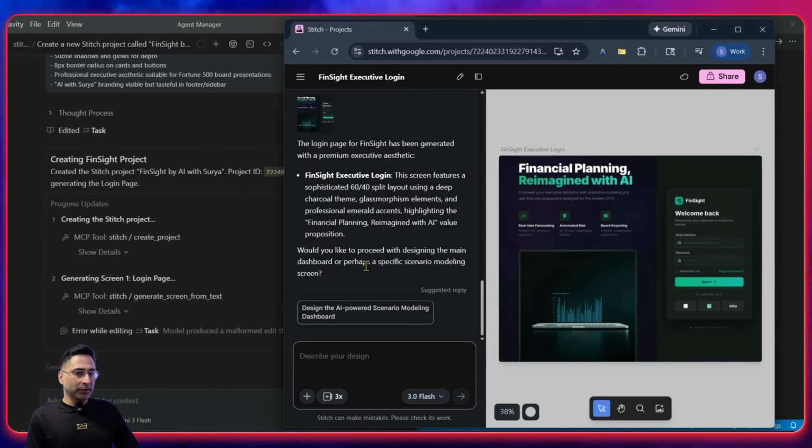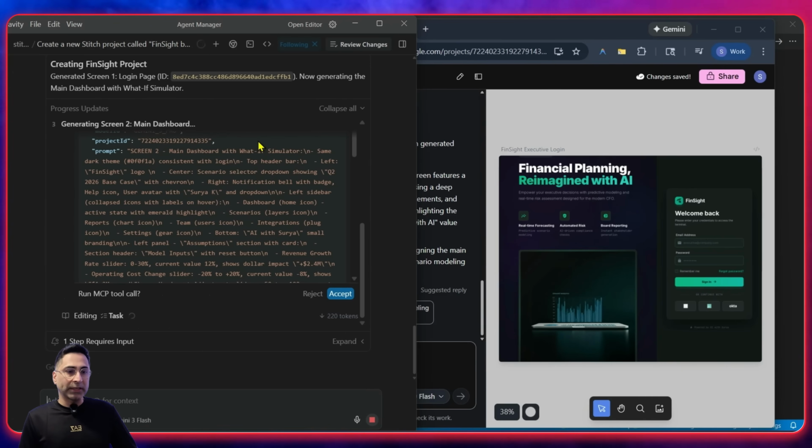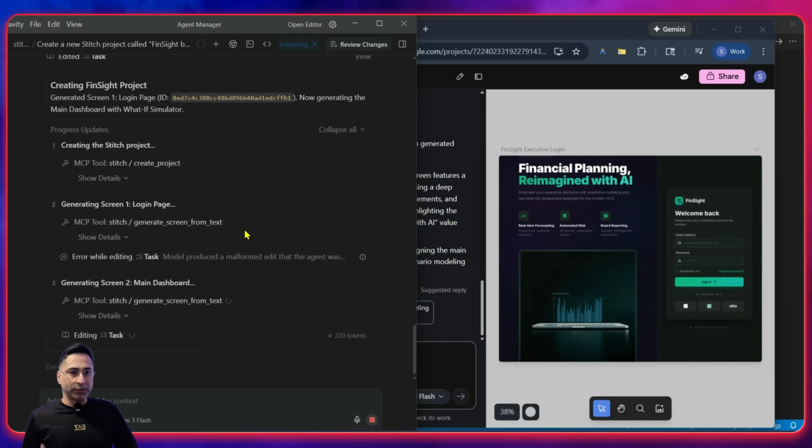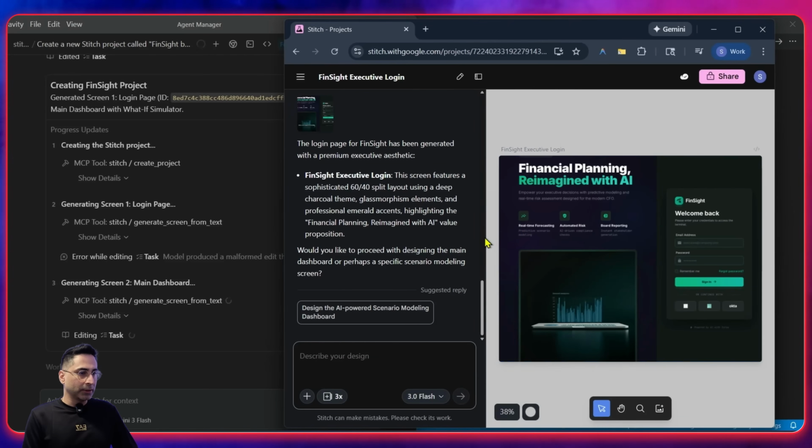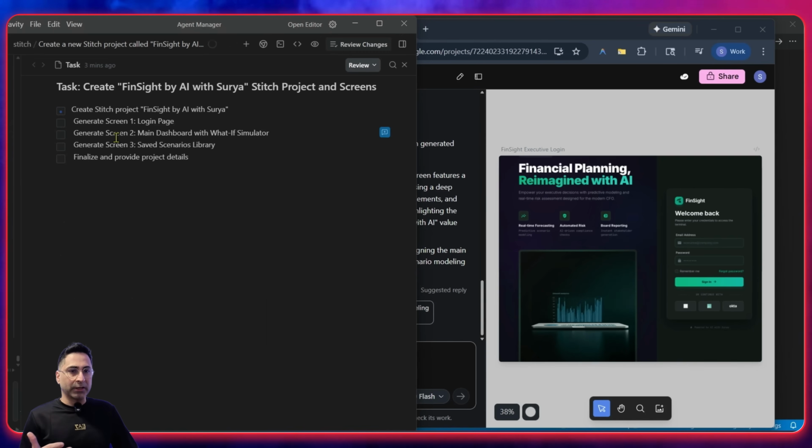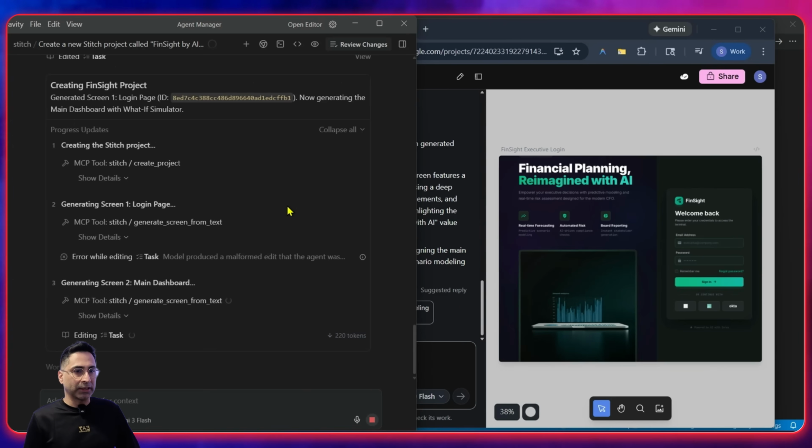So it has got the first one. And then it is actually asking to create the second screen, right? So it is doing this one step at a time. And we can see here, the first screen is exactly what we had asked for. I'm not interacting with this. I'm just showing that this is directly being designed here. We don't have to go to Stitch at all. We can ask it to show what it has designed. It can take screenshots and stuff like that as well. And it gives you the detailed tasks that it is doing, right? Generate screen 1, screen 2, finalize and provide project details. Those are the tasks that it's trying to do.